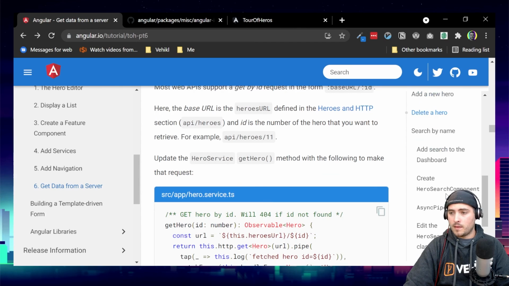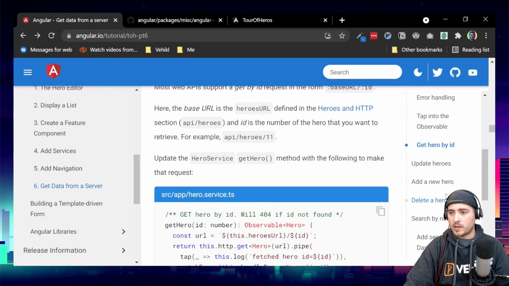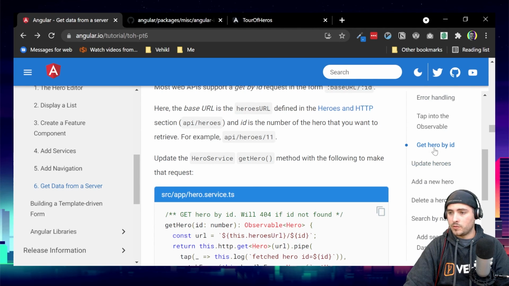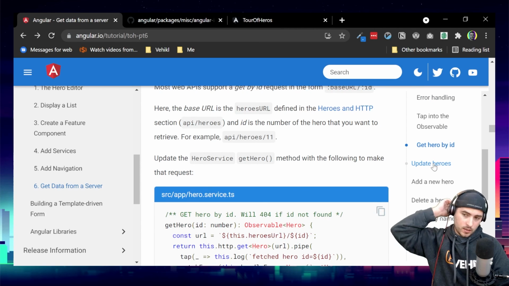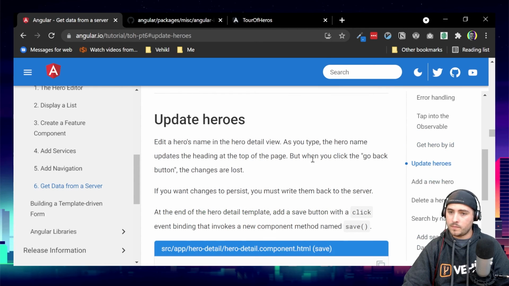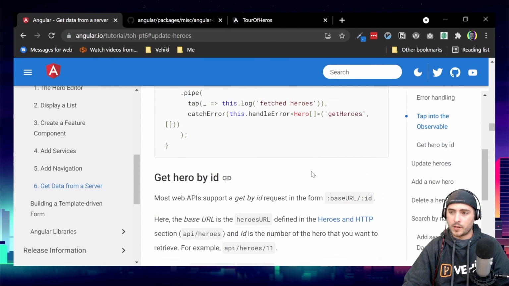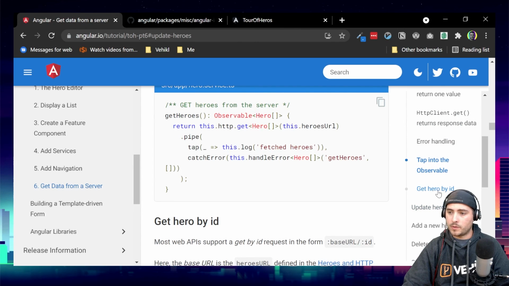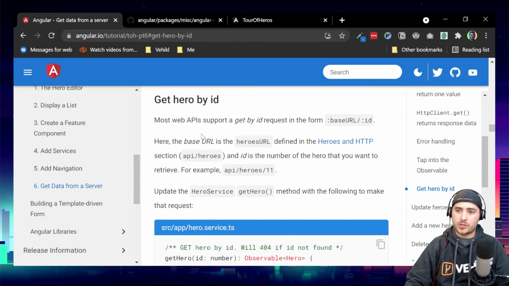But I'm just going to take a quick look to see how long this section of the tutorial is. All right, we will do this and then we're going to pause when we get to the update heroes section, I think. Yeah, that's what we're gonna do. So we got this one, that one. We'll finish this and then we're gonna cut the video.